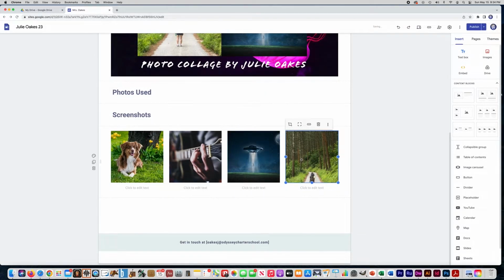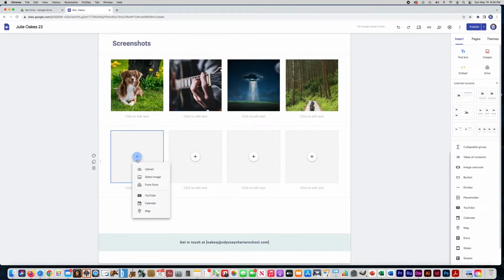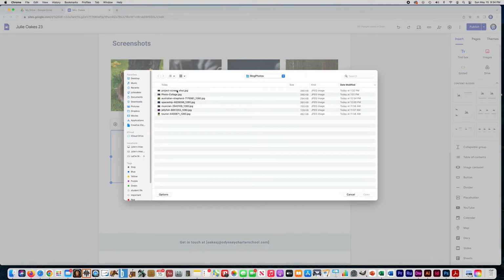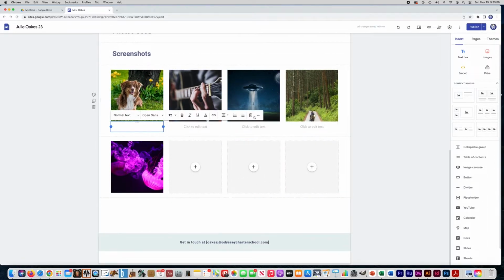All right, and then I have one more photo to add. So I'm going to add another row of pictures and upload my last photo that I used for my project, jellyfish one. All right, now I want to delete all these text boxes. So click in that and click the garbage can again, the little remove button. We don't need any of these text captions for any of these photos. So delete those.